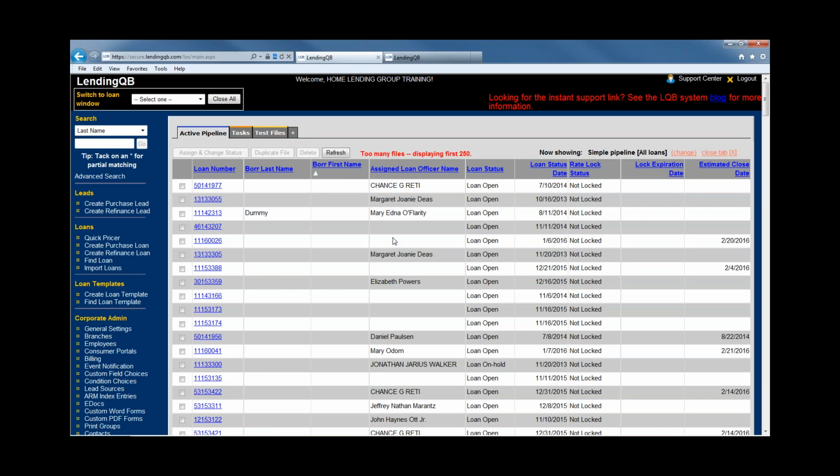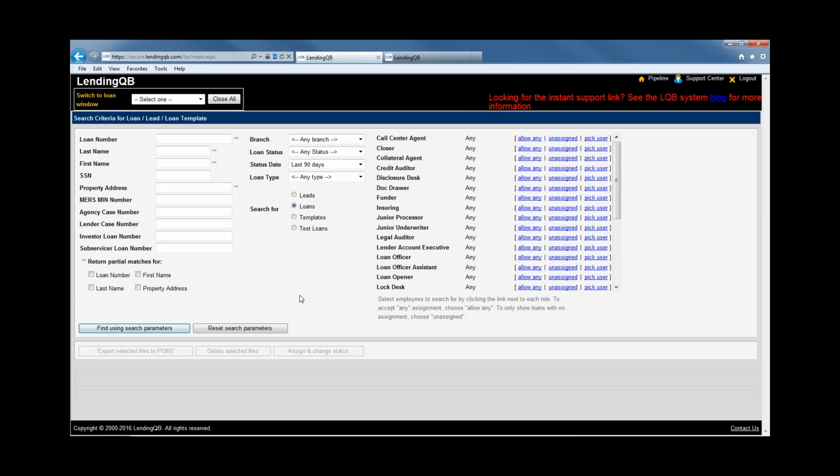The third way is by clicking the Find Loan link, located right here. That will take me to the same screen I was on previously. But let's say I'm not looking for a specific loan, I'm looking for a group of loans. I can use these drop-downs to search those groups of loans. I can locate loans within a certain branch, loans that are currently in a certain loan status, even by status date. So I can find loans that were opened within the last 7 days, for example, that are FHA. I can use these drop-downs to locate a group of loans.